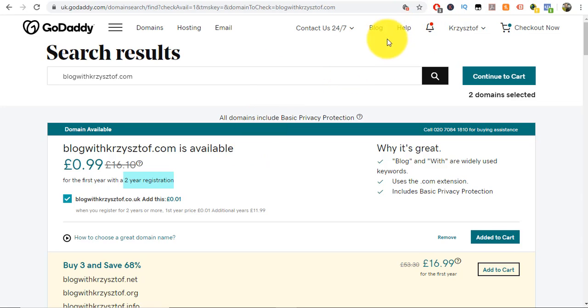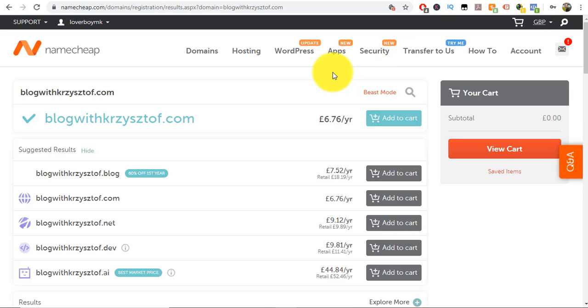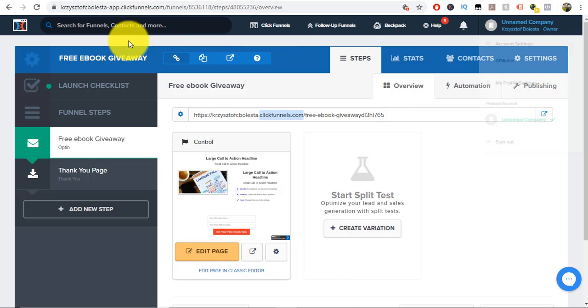When we've decided what domain we want to choose, we now have to do a little bit of tricks to get it connected to Clickfunnels. When you go to your Clickfunnels account, let's go to Clickfunnels itself.